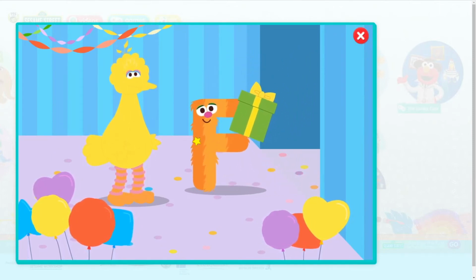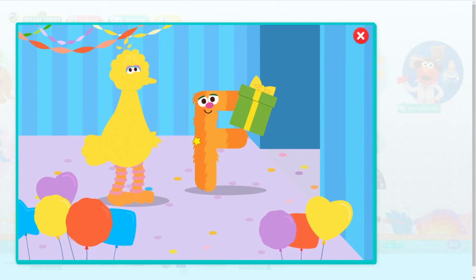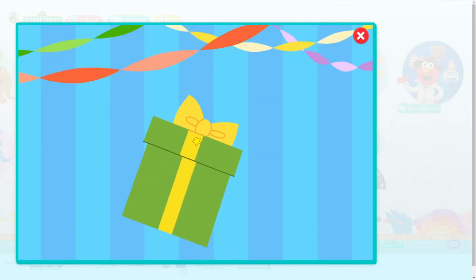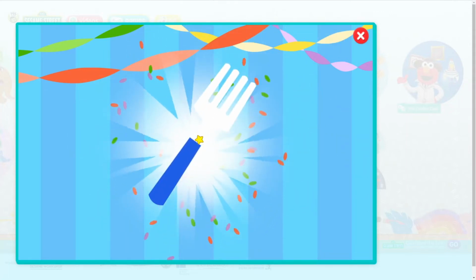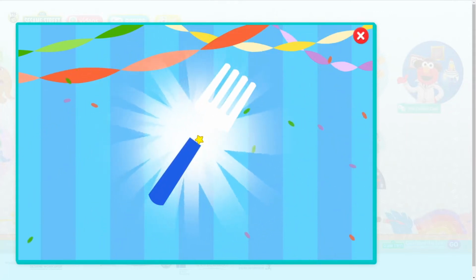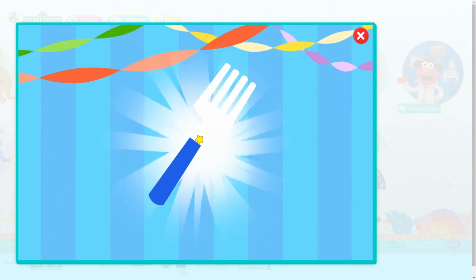Hey, bird. It looks like they brought a gift. Oh, a gift. Click the gift to open it. It's a fork! I never would have thought to bring that to a party.